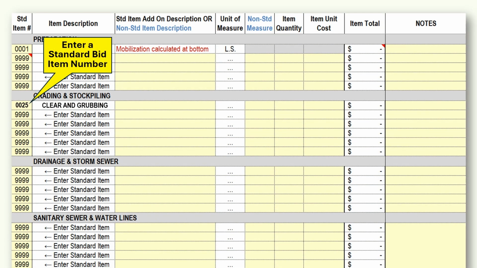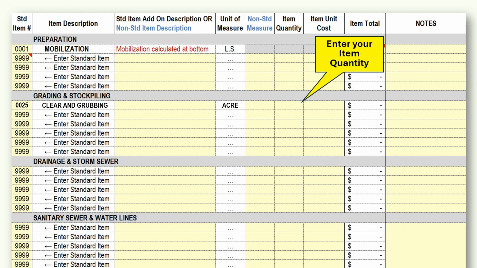Project bid item estimating. Working in the yellow cells, enter a standard bid item number, and the description and unit of measure will automatically populate. Enter your item quantity. Now, consult the WSDOT Unit Bid Analysis tool, which is also available on WSDOT's website. It contains many years of bid history for every standard and many non-standard bid items. It's an incredible source of data.